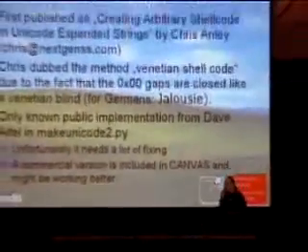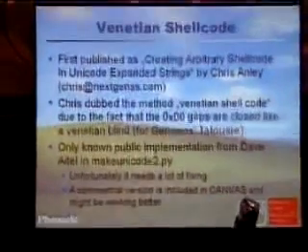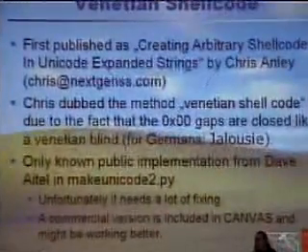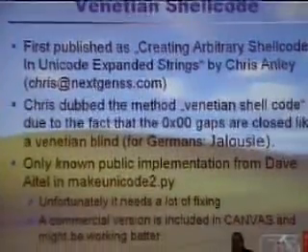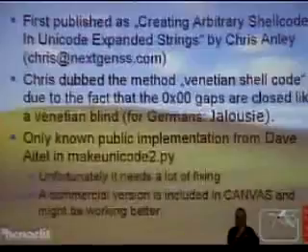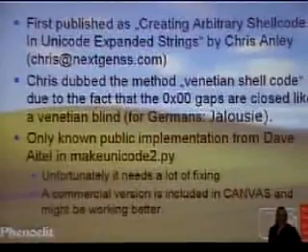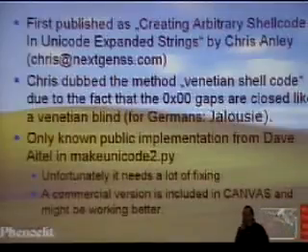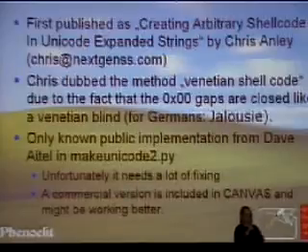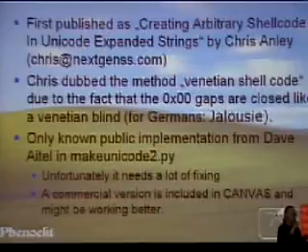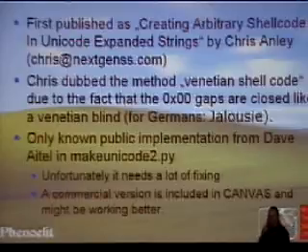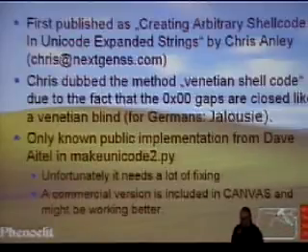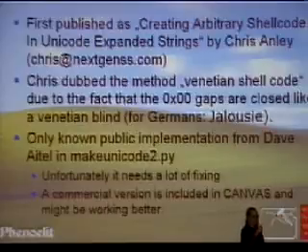Chris Anley from Next Generation Software, David Litchfield's little club, first published a paper called Creating Arbitrary Shellcode in Unicode Expanded Strings. He dubbed this technique Venetian shellcode, for the reason that it works like a Venetian blind. So the only known public implementation of that, because, well, creating this by hand is painful. I tried, I failed, and was about to eat my mouse. So you need something that generates this code for you.